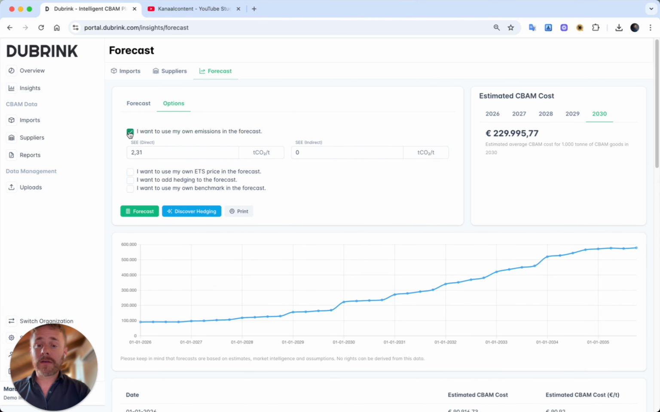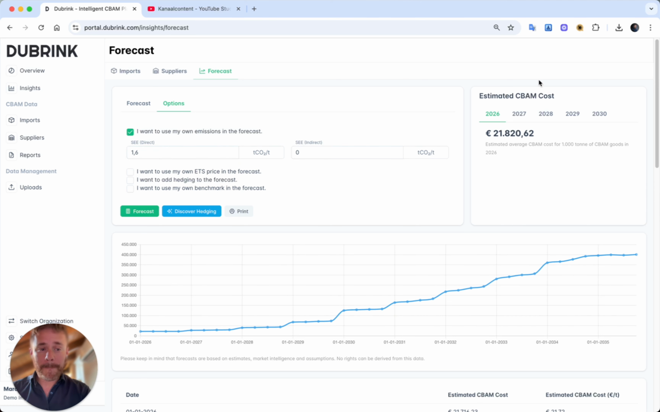Now, let's say there's a factory who says, look, I'm actually providing default values of 2.31. And because of that, you as an importer have to pay 91,000 euros. But let's say there's another factory. And that factory actually says, our emissions are not 2.31. Our emission is actually 1.6. Let's forecast that one. Bam, 70,000 euros less CBAM tax. Now, if that factory is maybe 20,000 euros more expensive, it might be worth to switch. And those results you will later see back again in your analytics.